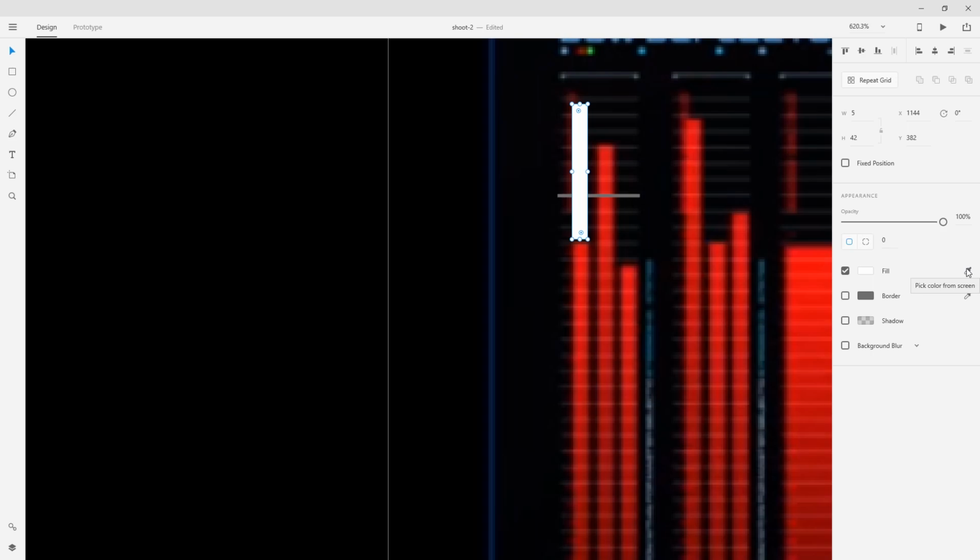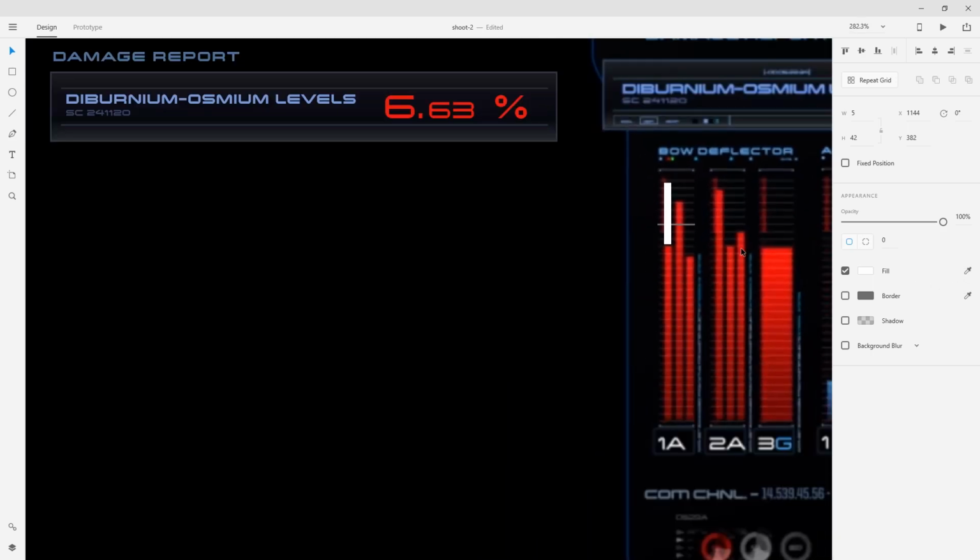Now if we look at this overall, we can see there's some transparency happening between the lines and the rectangle here, and I also have a linear gradient going on with the rectangle. So let's set up our linear gradient first.